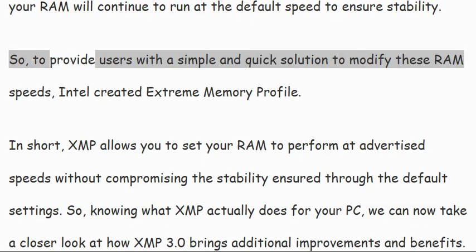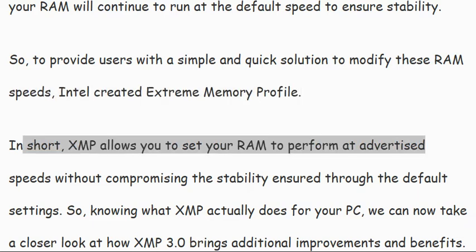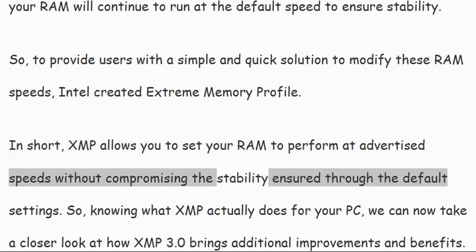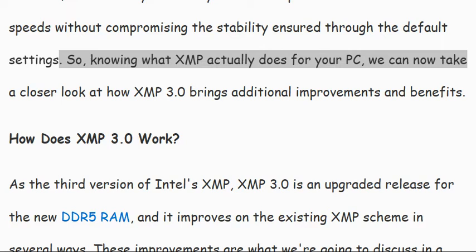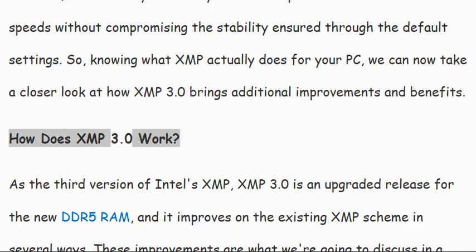So, to provide users with a simple and quick solution to modify these RAM speeds, Intel created Extreme Memory Profile. In short, XMP allows you to set your RAM to perform at advertised speeds without compromising the stability ensured through the default settings. So, knowing what XMP actually does for your PC, we can now take a closer look at how XMP 3.0 brings additional improvements and benefits. How does XMP 3.0 work?